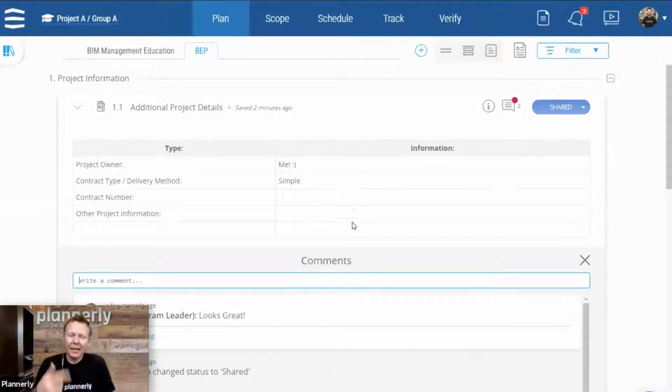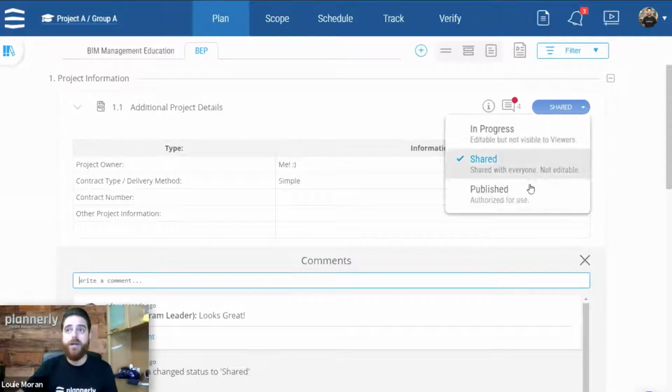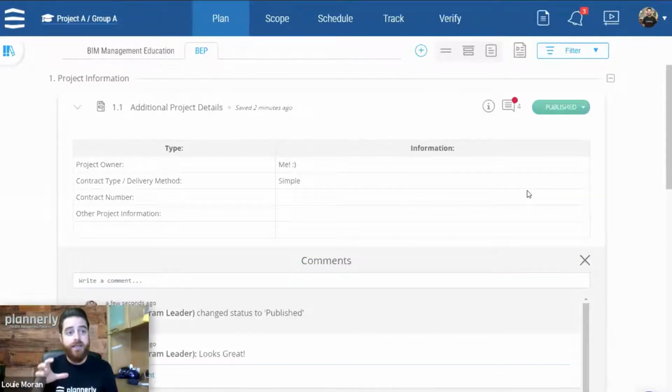At this point, Clive has shared this. I'm just acknowledging his work, saying looks great. And now as a manager, I can publish this section. Clive, with editing permission, cannot publish that section himself, but he can change it from in progress to shared for my approval. So this workflow can also be done between students, just depends on how the teams want to work.